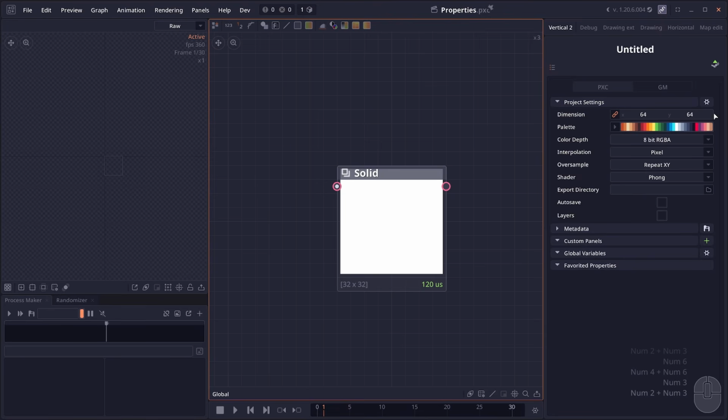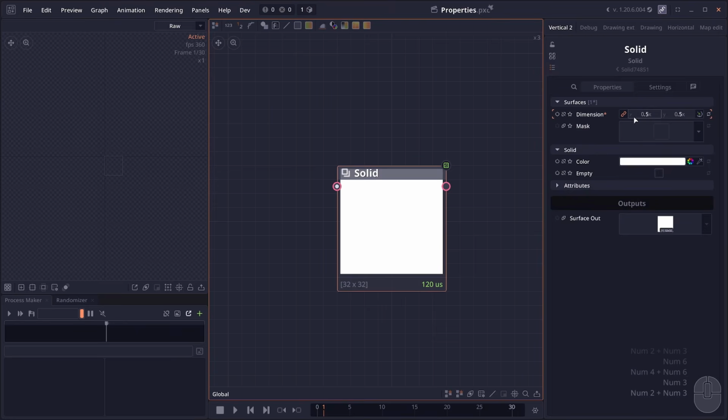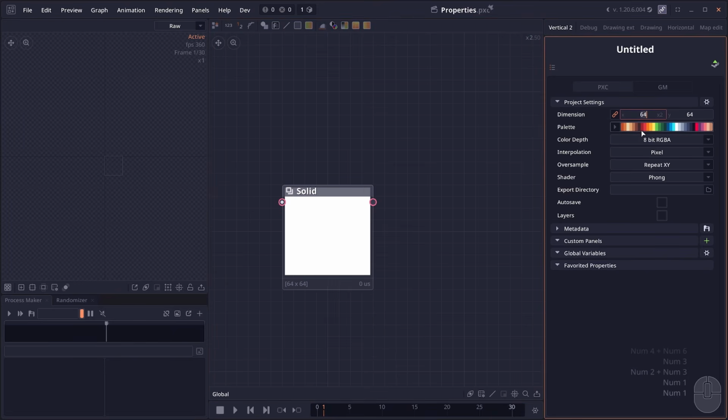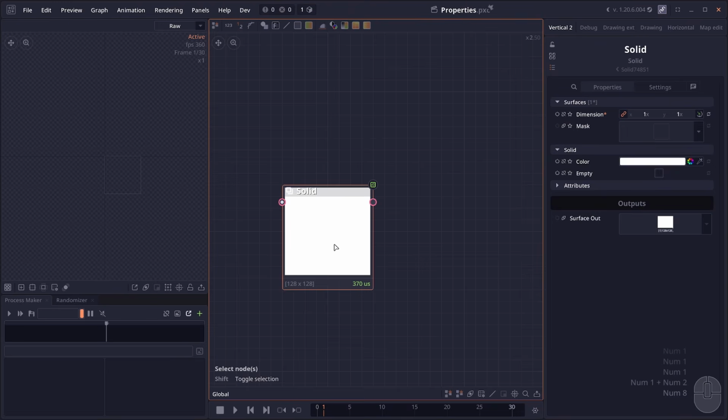So it's set to 64 by 64. And in this node, it says 0.5x. So it's 0.5, or half, of 64, which is 32. And as you change the dimension property here, I change it to 128, you will see that the node itself would also update to match the global dimension.